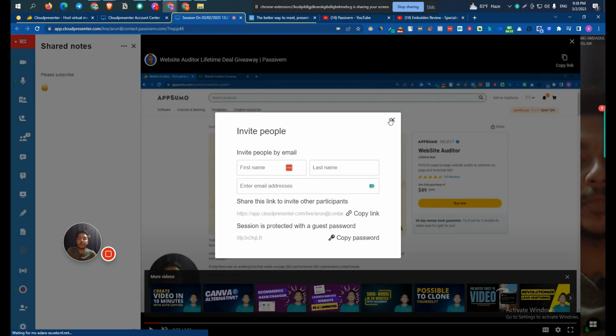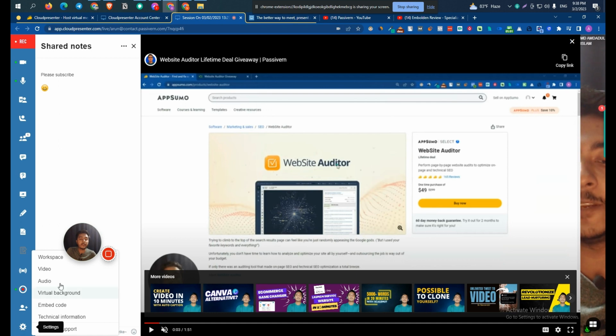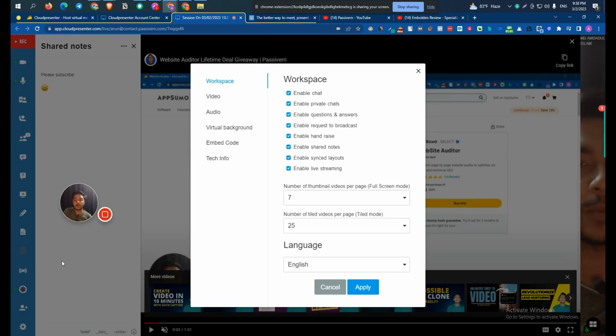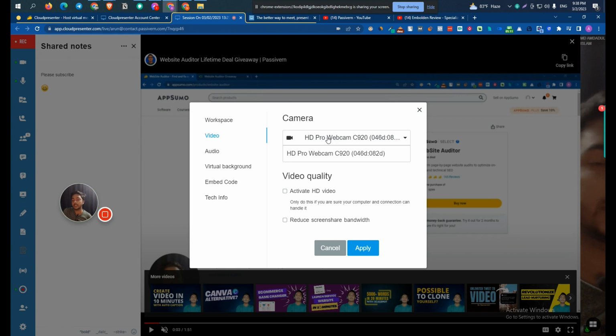See, you can invite more participants from here, and then they have settings. Inside the settings, they have workspace. You can create workspace from here. Just click here and then you can create different workspaces from here. As you can see, and they have video. You can select your camera from here. You can select HD. You can reduce screen share bandwidth.